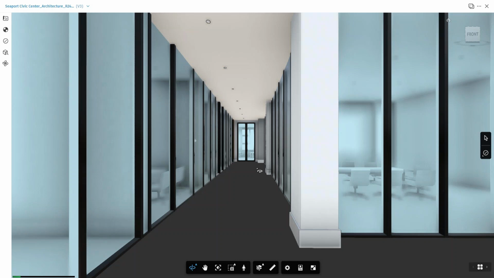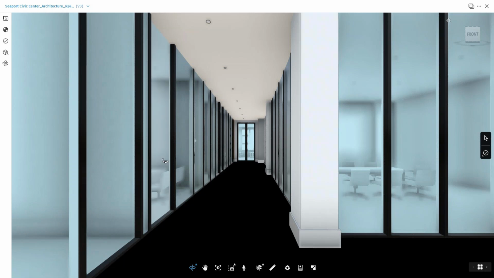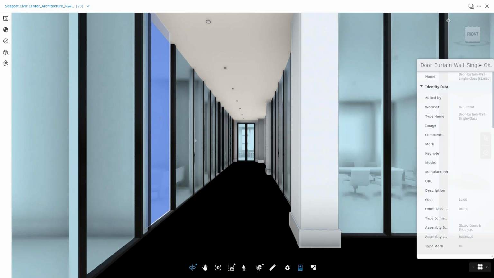So anyone that's familiar with Revit, or those of you who are not, what's really cool about Revit is Revit has a tracking system for a bunch of properties and information associated with your elements.